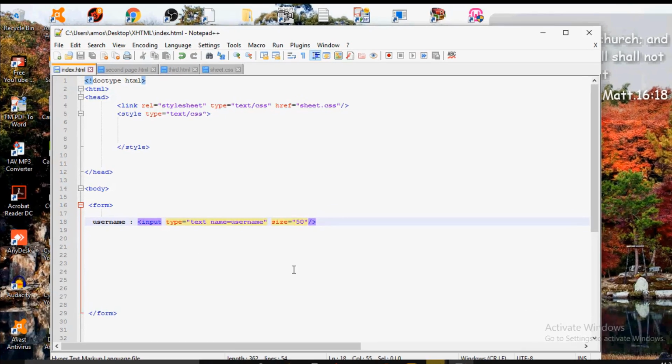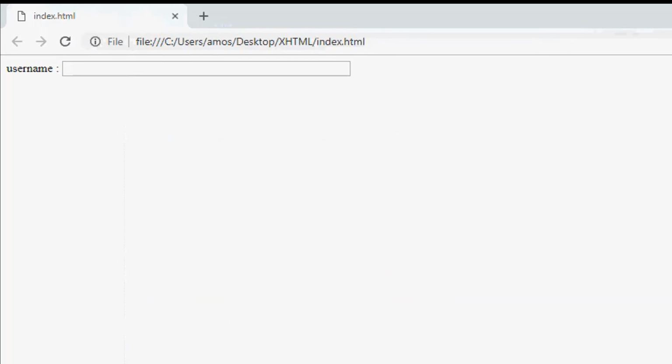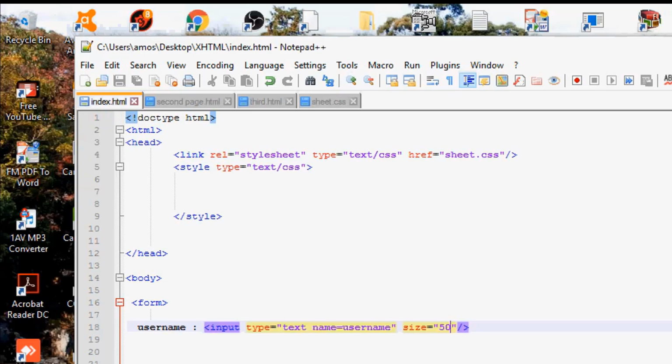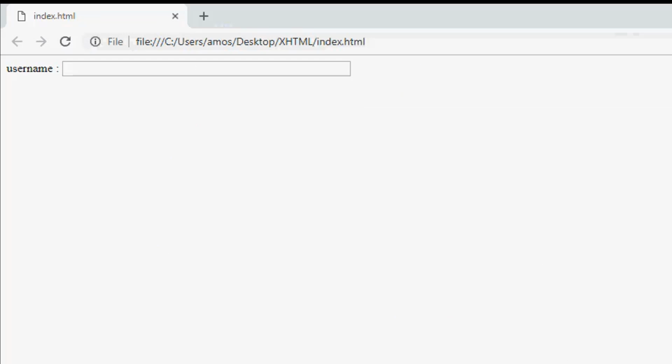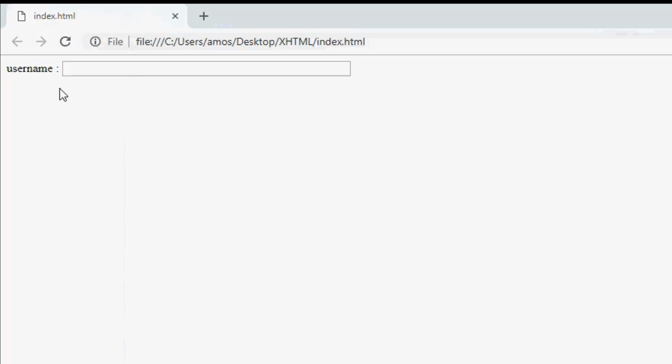Now, I mentioned that you can use this size here to either increase or reduce the size of the text box. For example, we have size 50 here, and this is the size of the text box with this 50. Now, what if I reduce this 50 to 5? Let's save and refresh. Let's see what will happen. The text box has reduced. So we can type in your username.